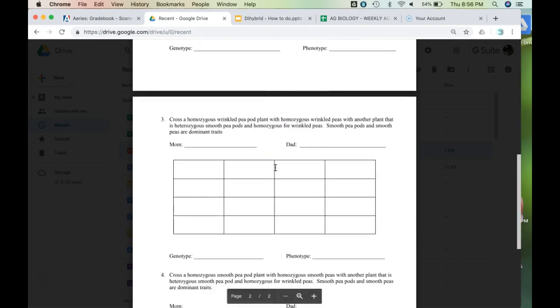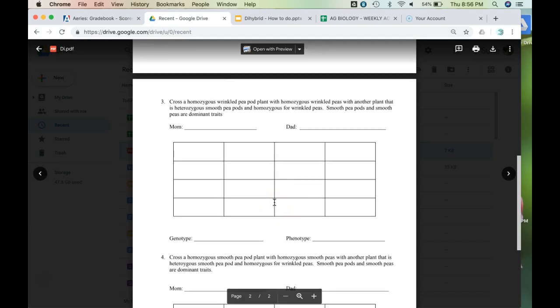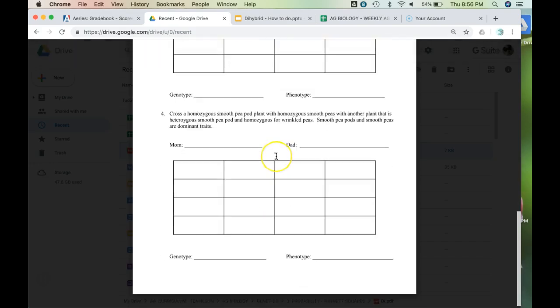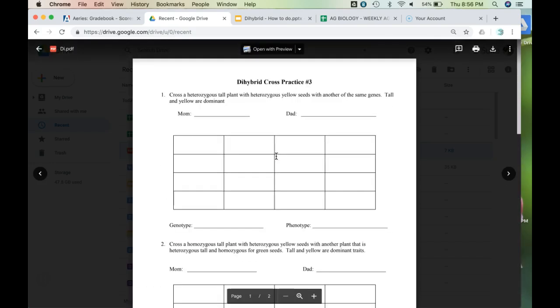Go through this. Check with your tables. Make sure you get it done. Turn it in by the end of the period. And you have a quiz on Monday.